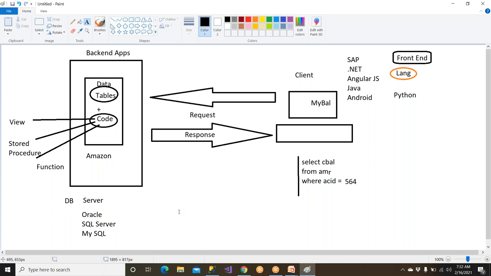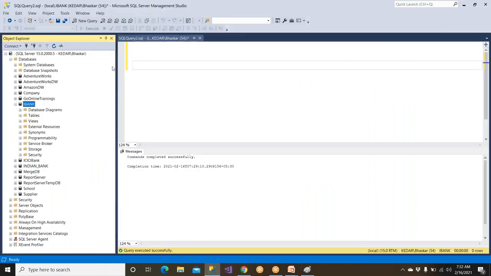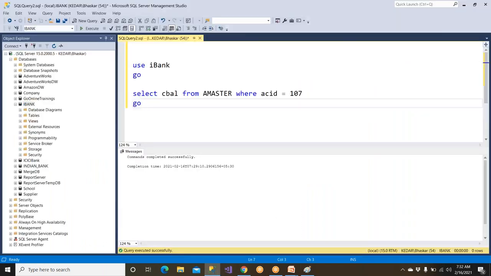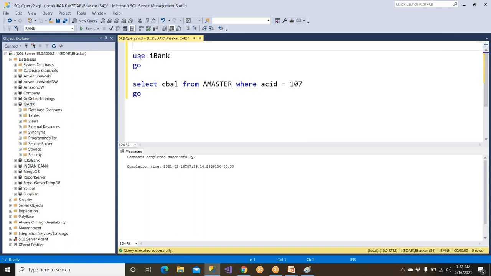So there are three things to centralize your code. Either you can create a view, or a stored procedure, or a function, but you don't write these loose statements like this. Clear? For example, I go here. If I create a query like this, this query is not saved anywhere. But I wanted to save this as part of my iBank database.